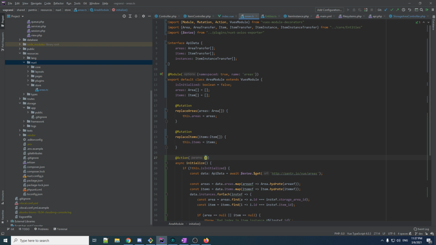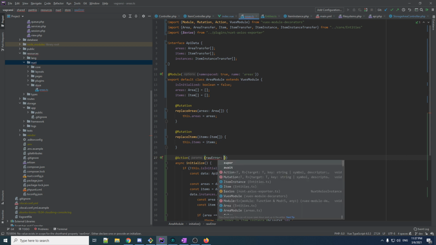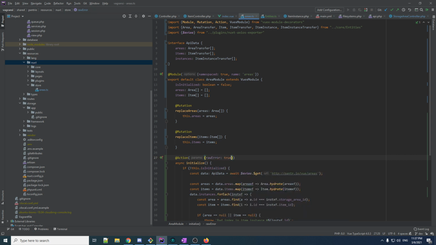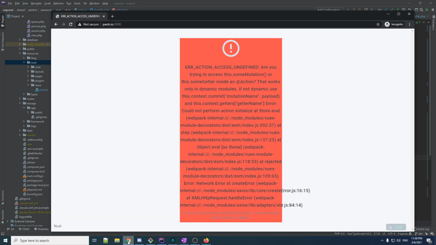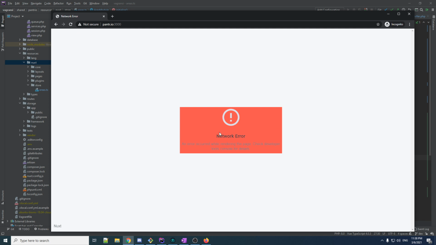So, I believe that the name of the thing is raw error. So we want raw error true. And if we do this setting in here, it will stop lying to us and it'll tell us what's actually wrong. Let's restart. Network error. Network error. An error occurred while rendering the page.